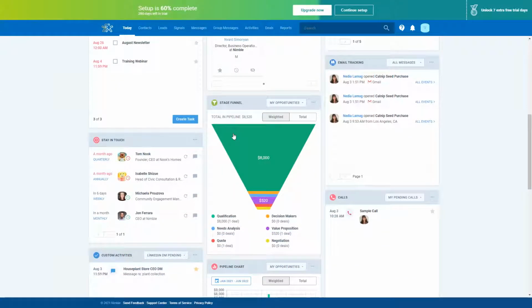So next we have the Stage Funnel. The Stage Funnel widget will allow you to track your sales funnel, so you can monitor your active prospects, leads, and opportunities at each stage and see a quick overview of your stages to know where you need to focus to meet your goals.